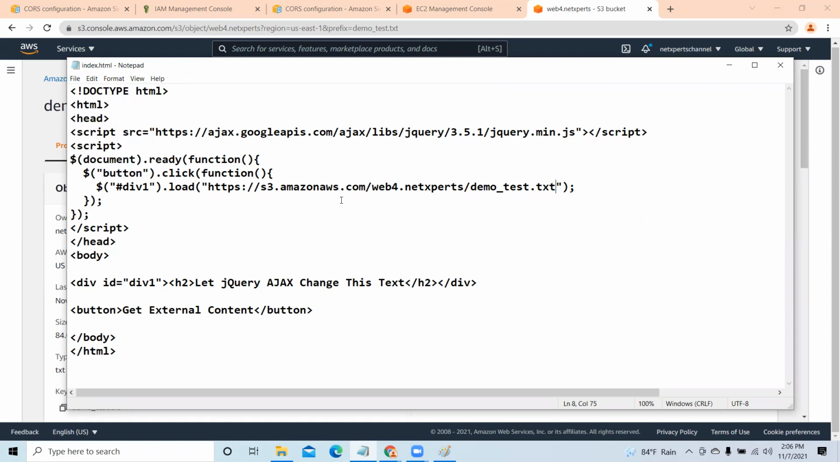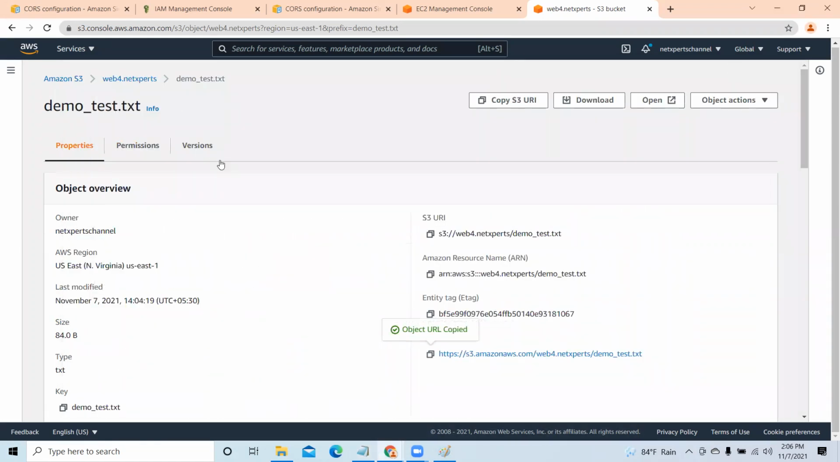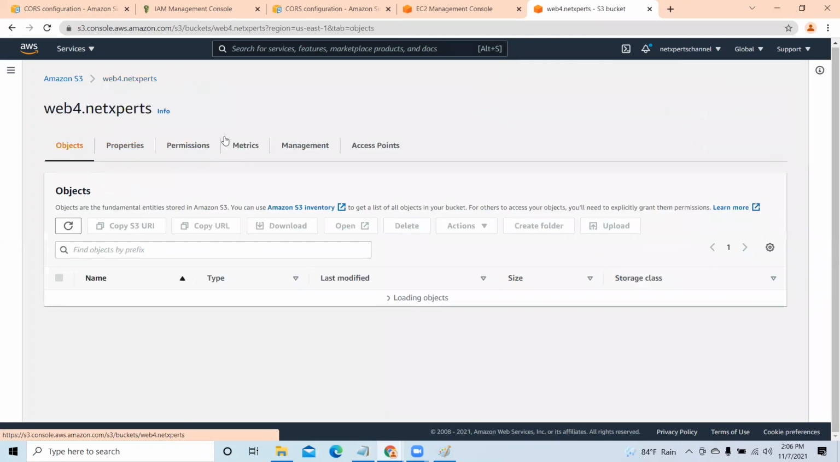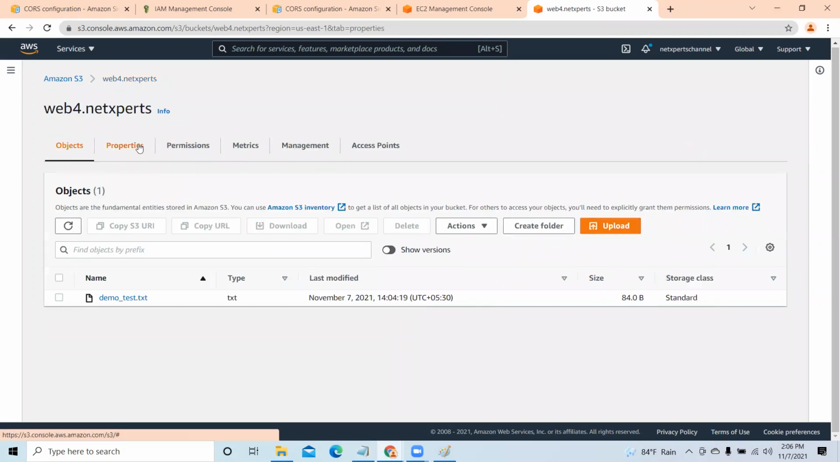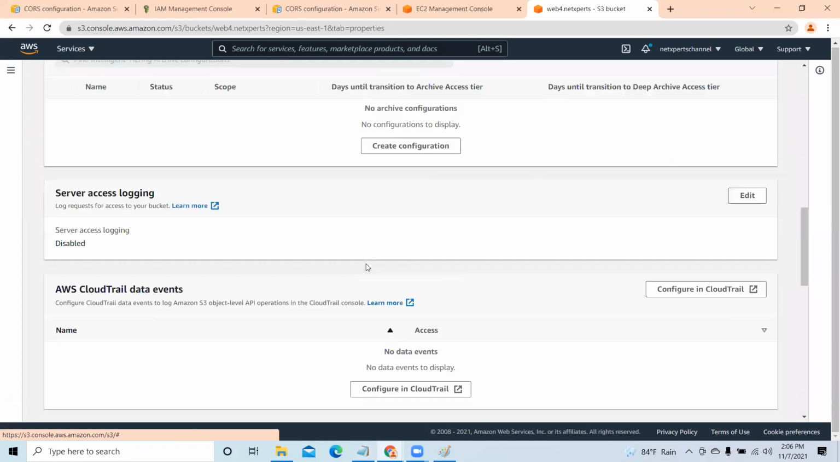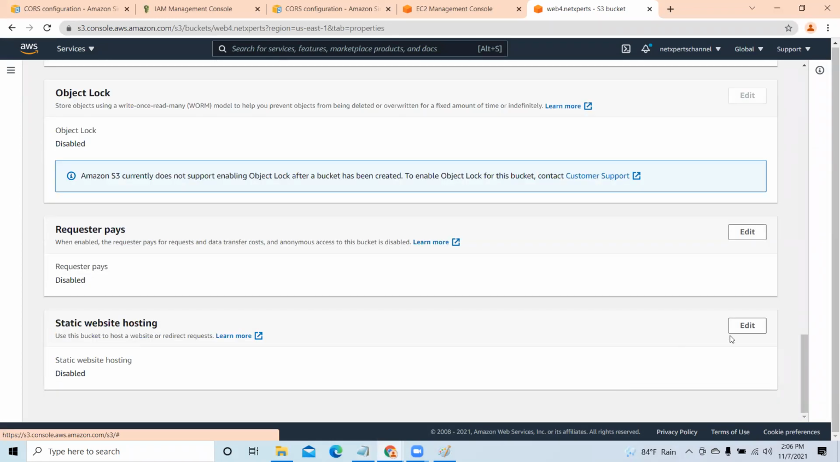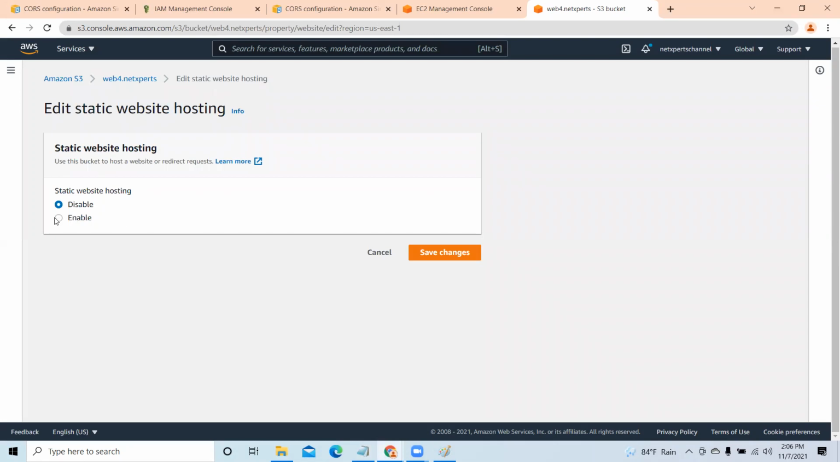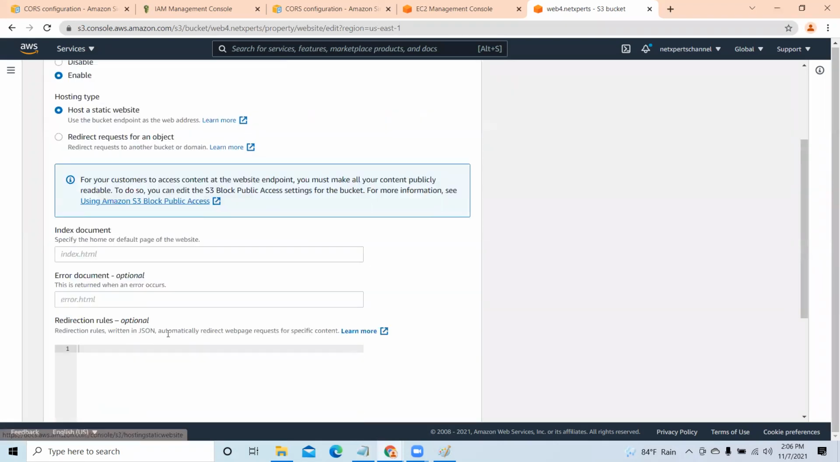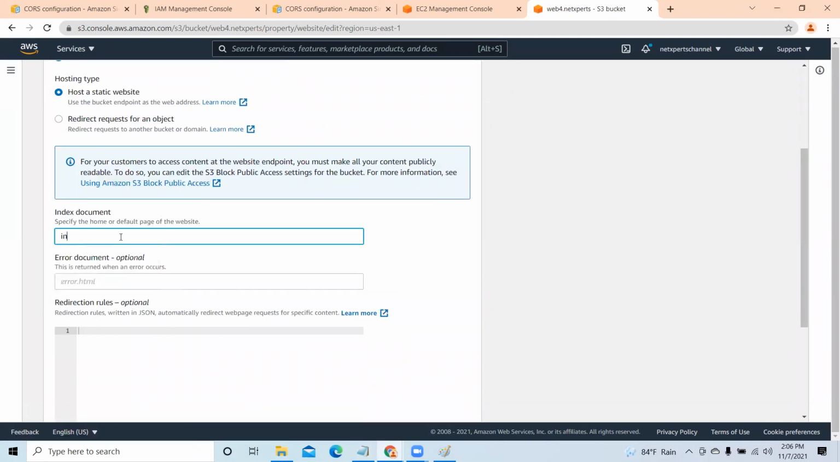Right. So this one I am going to upload inside the web3 folder. Make sure you go to the static website and enable the static website on both buckets. That is a must. Say index.html. Just enable it, that's all.